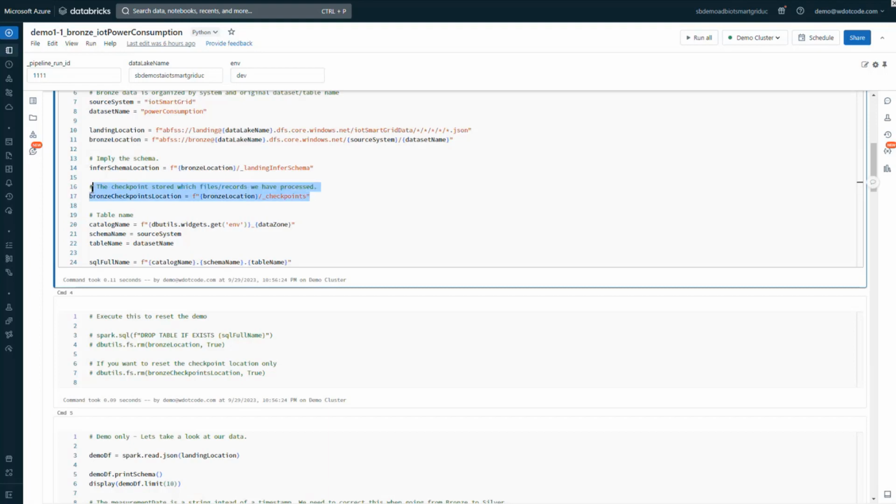The checkpoint here is a new item added as well. The primary objective of the checkpoint is to store all the files that are being processed, or step 2 that you saw in the conveyor belt there. And then finally, the command at the bottom here is primarily just defining the table schema and the catalog name for the database that we're going to be using.